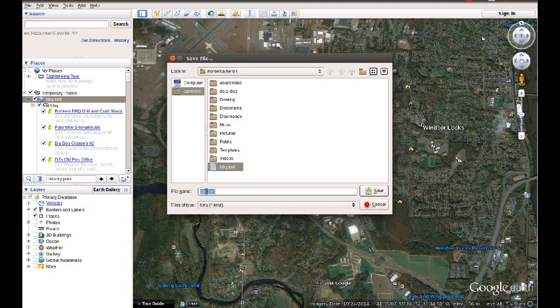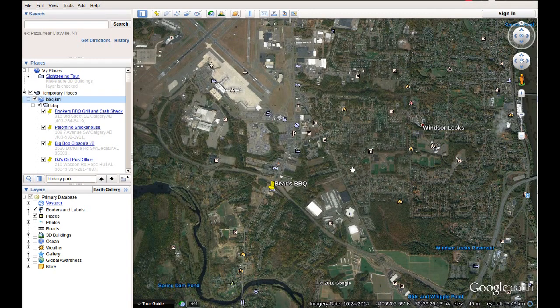And I can set a new name for it or just overwrite the original file. I'll call this barbecue.new.kml and save it. And that gives me an updated KML file that I can load back up in Google Earth or any other program that takes a KML file.